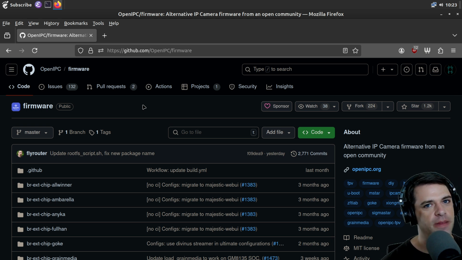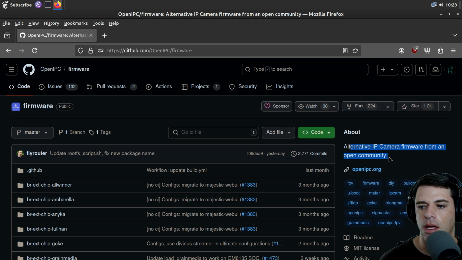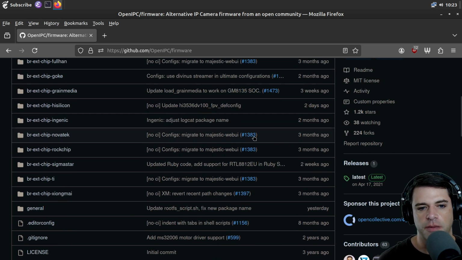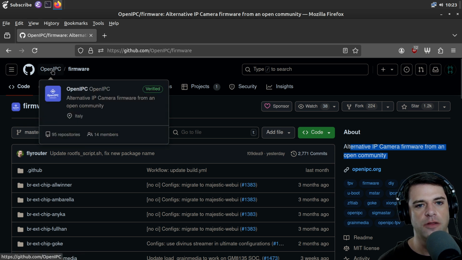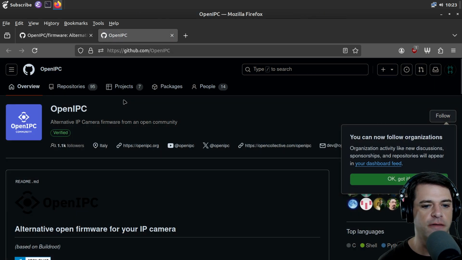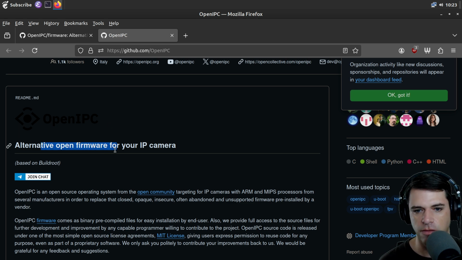Have you ever wondered how an IP camera works? Let's find out on Answer Everywhere. We're taking a look at the source code for the OpenIPC project, which is an alternative IP camera firmware from an open community. And we'll find out what they're up to. This is the firmware repo, and there may be other important repos. I'm going to guess it's mainly about firmware because it says alternative open firmware for your IP camera.